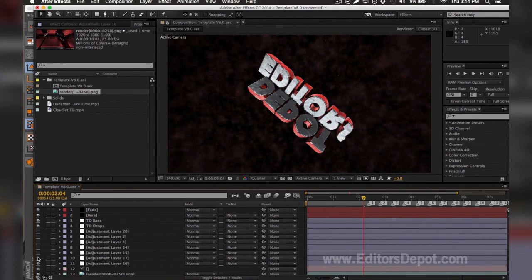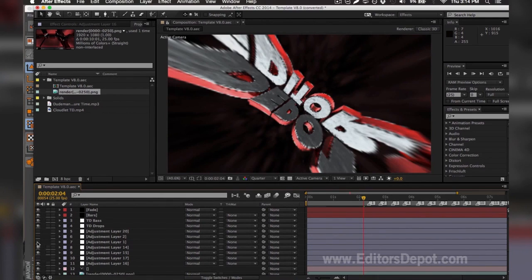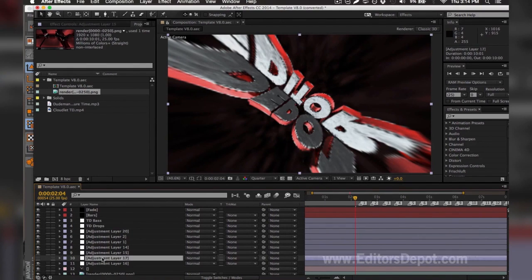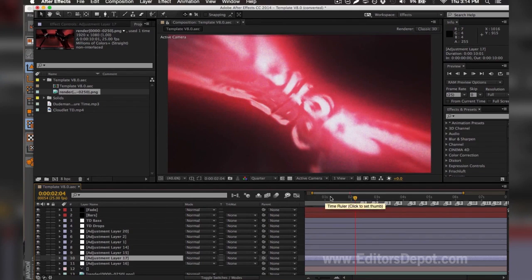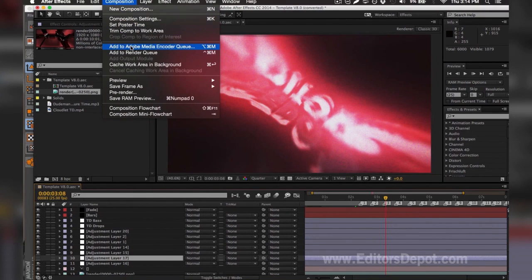That one's fine, that one's fine. Oh, this one's the problem here. So you make sure you turn them back on and you're done. So I had one layer that messed everything up, and that's because I do not have the correct plugin. You want to make sure you fix that, and you want to make sure you don't run into that problem again. And finish the composition by adding it to the media encoder queue.